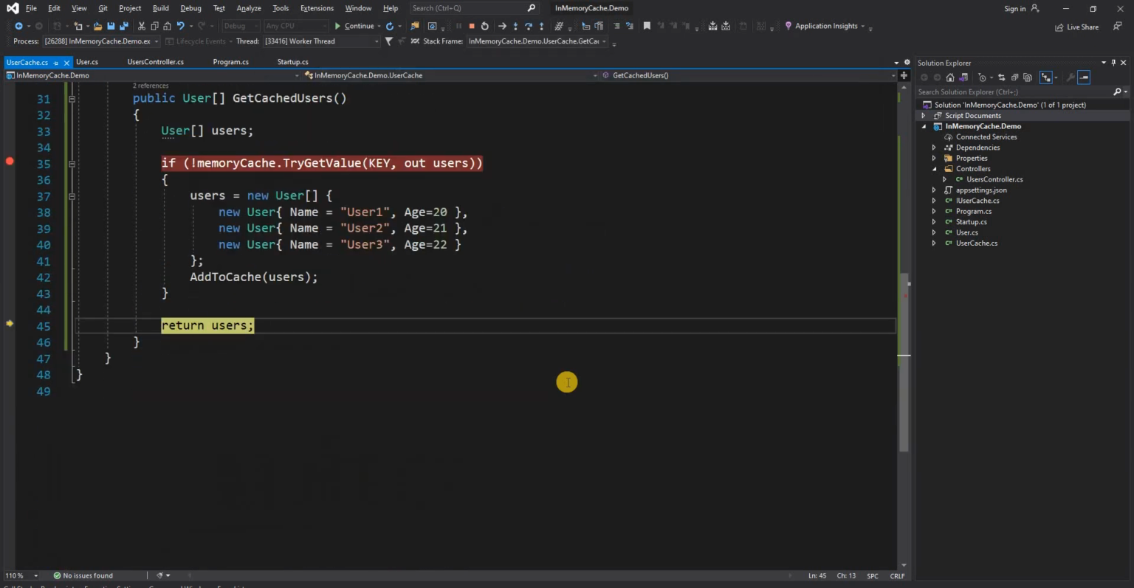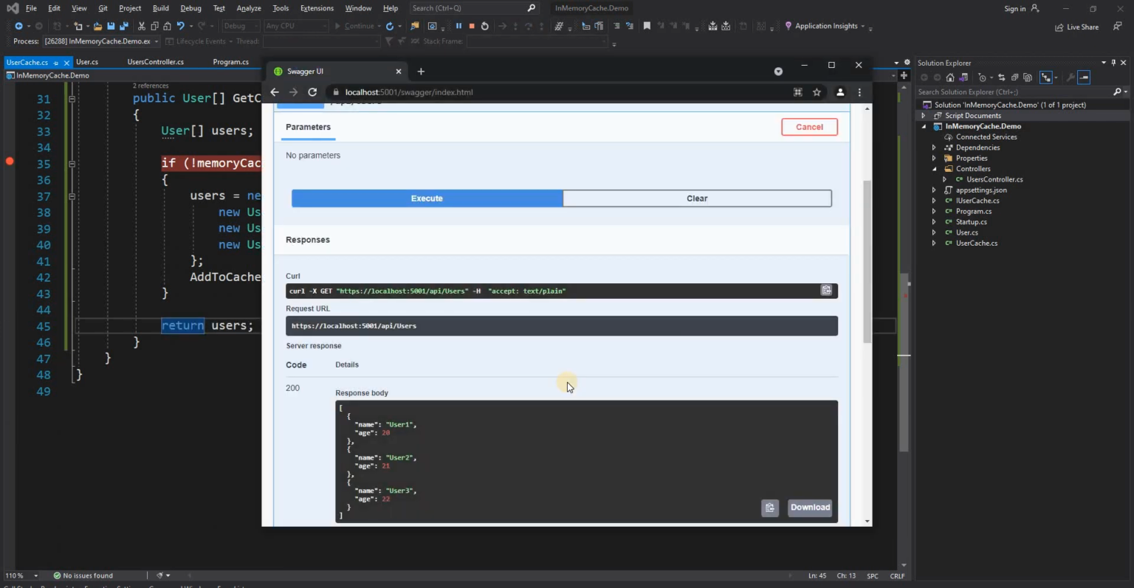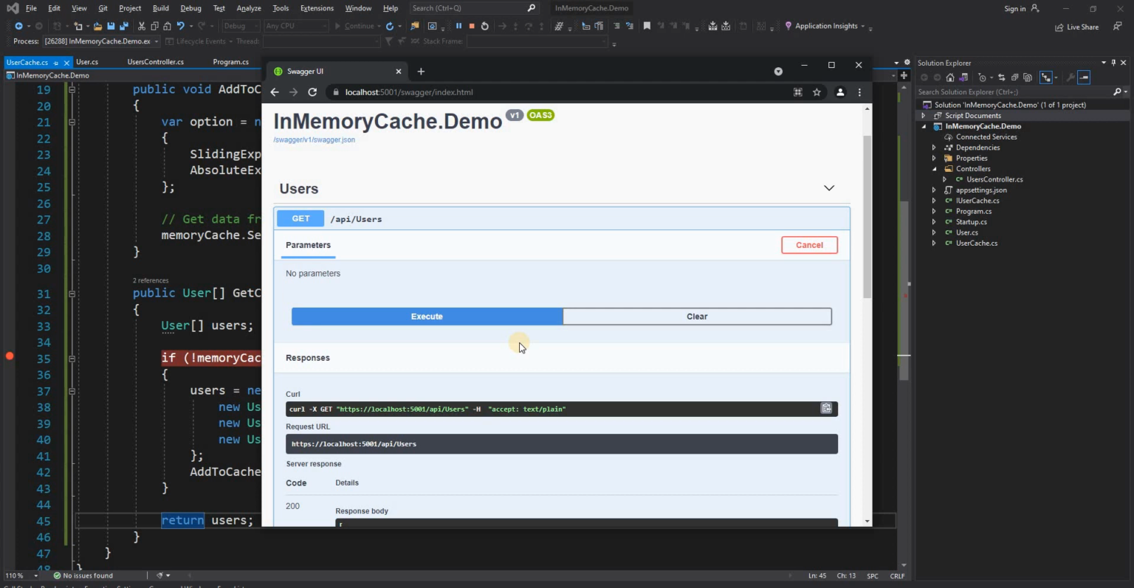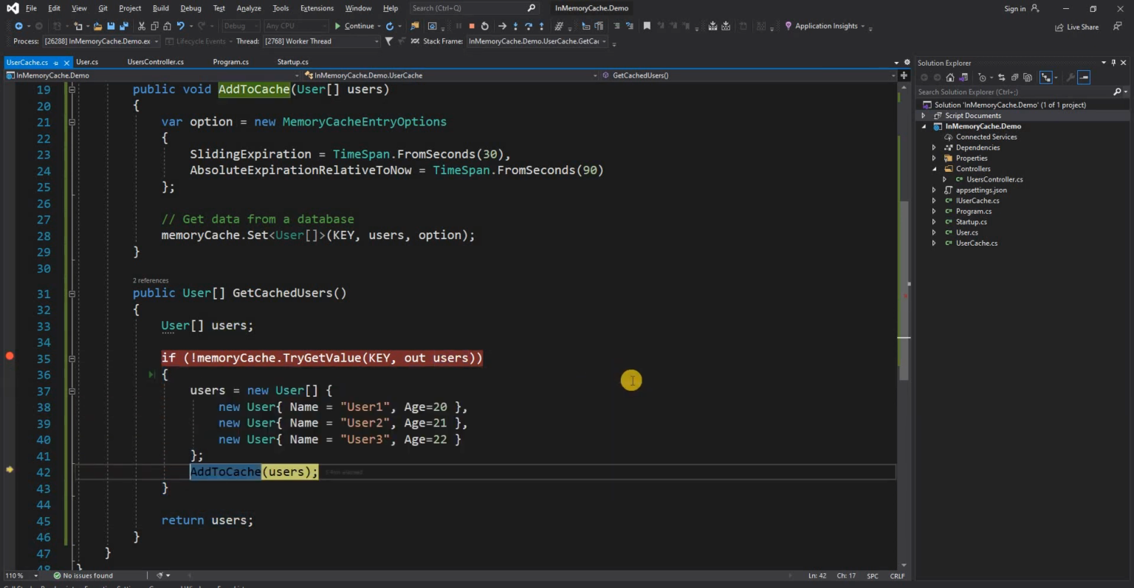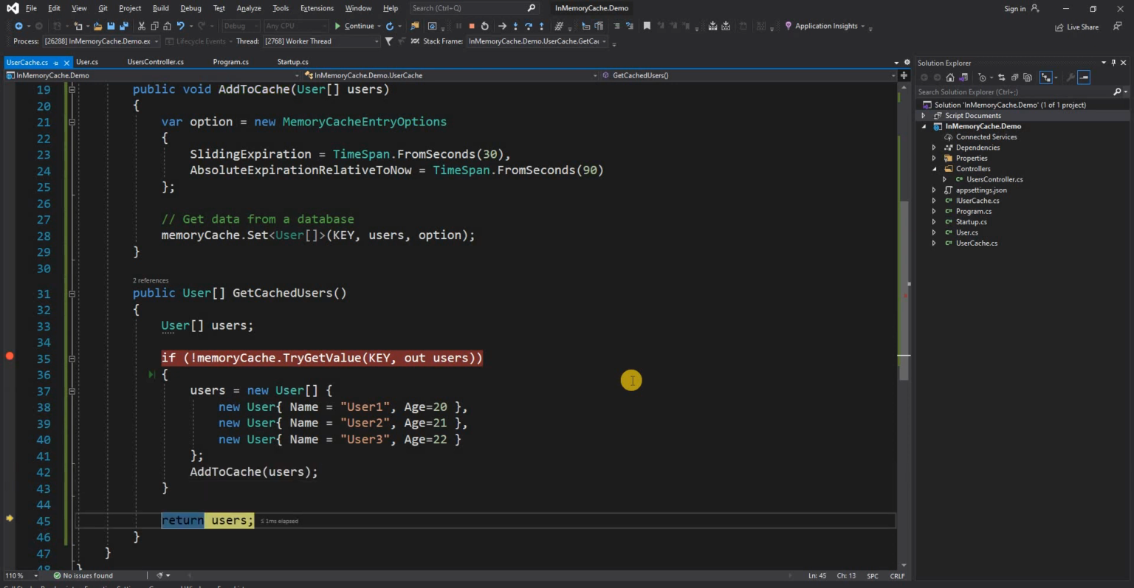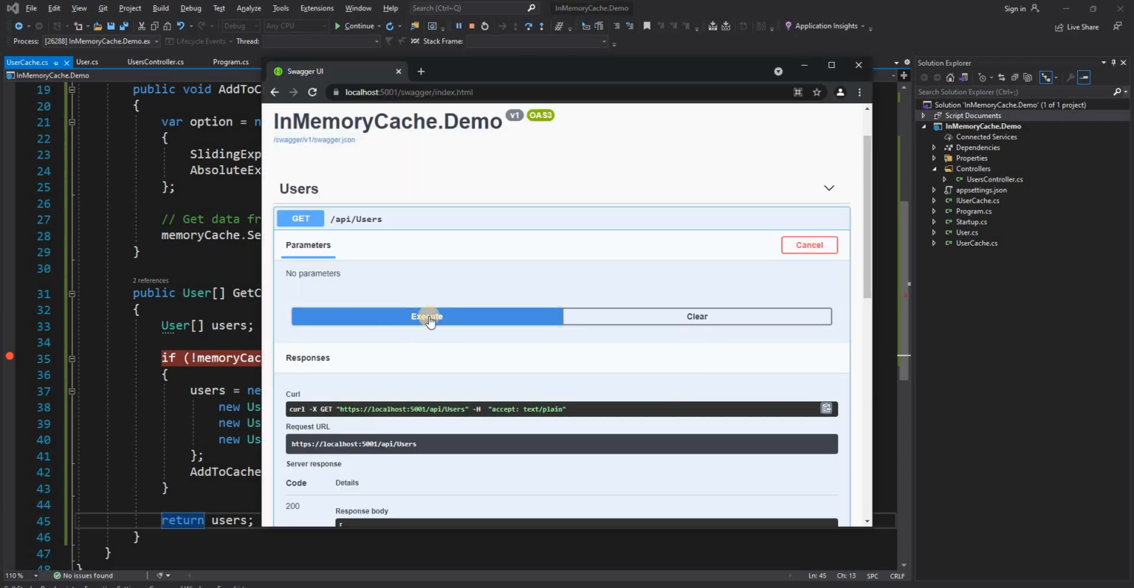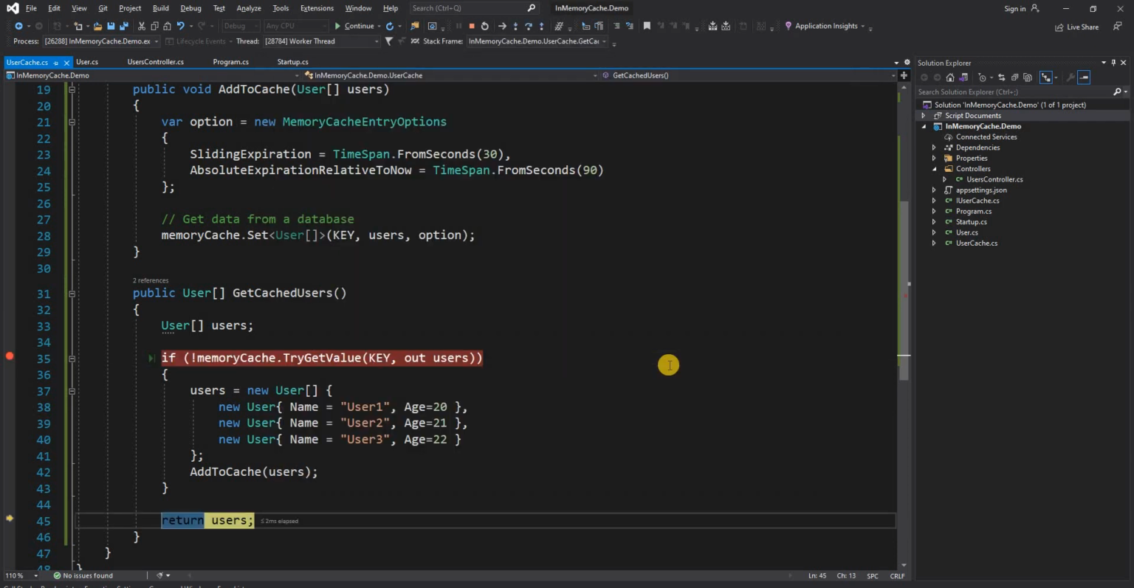Now we try it again. It is still less than 90 seconds, and it is still less than 30 seconds we are accessing the cache. And I'm going to fast forward this video a little bit so that we go beyond 90 seconds. And now, as you can see, the cache is expired, so it is adding the cache back into the in-memory cache, and then it is going to return it from the cache. Now if we execute, again it is just going to go through and return from the cache.